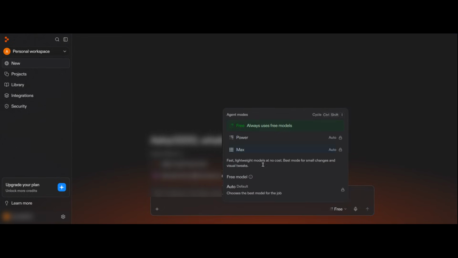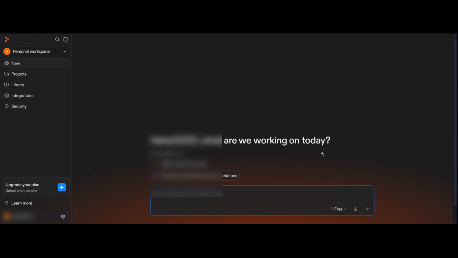In that list, look for the free option. This is the setting you want if you're trying to access Replit without upgrading to a paid plan. Select free, and Replit will switch you to the free experience. If prompted to confirm anything, just follow the on-screen instructions and make sure you stay on the free choice. That's really all there is to it. Once you've selected free, you can continue exploring Replit and start using the platform at no cost.